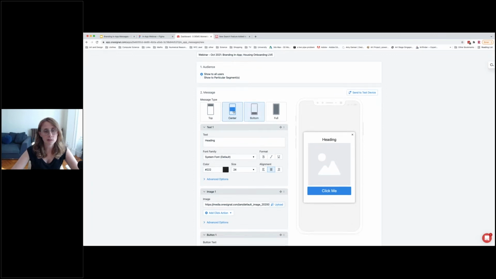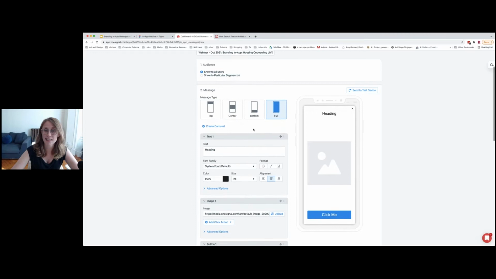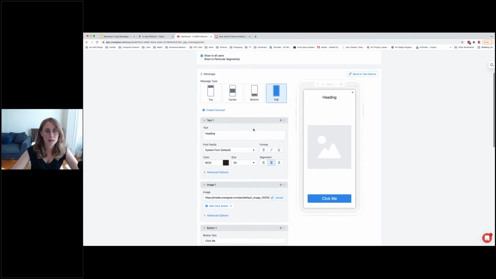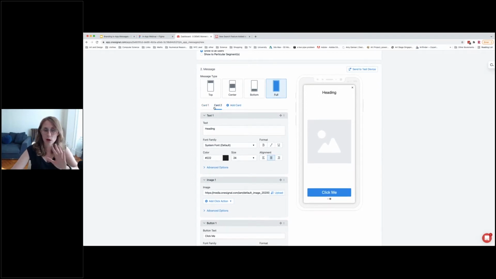The second thing I want to do is select my message type. Let's default that to full, and let's also additionally create a carousel. That's something I'm really keen on, because we want to really show through our onboarding sequence.